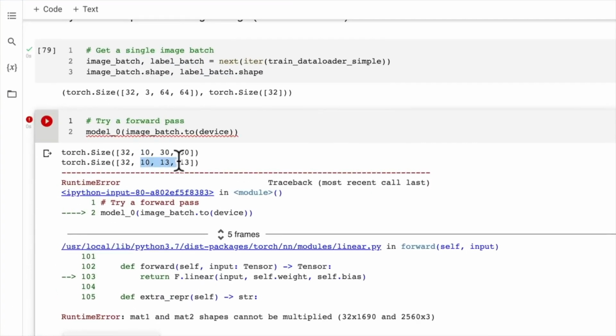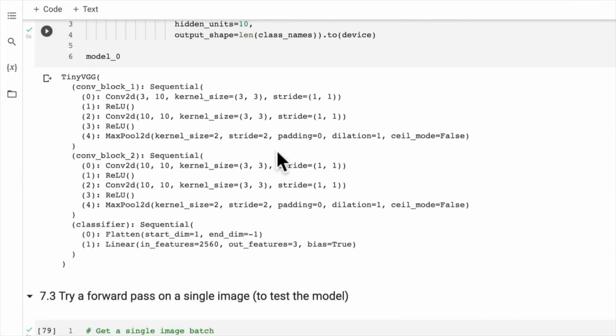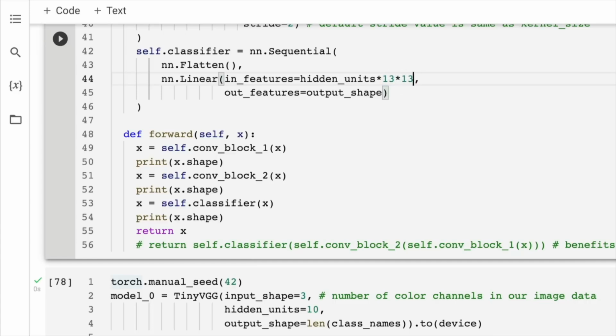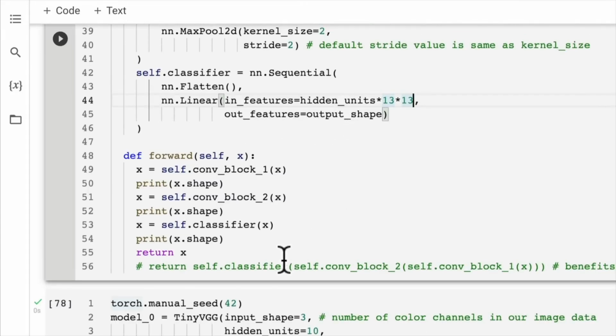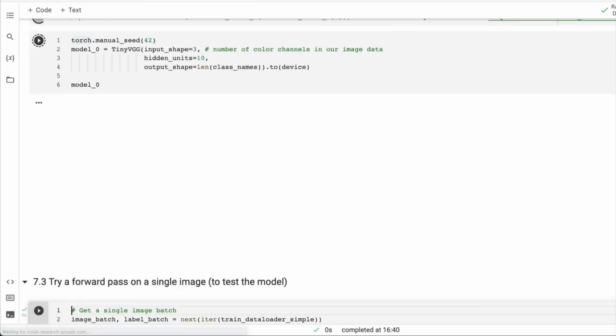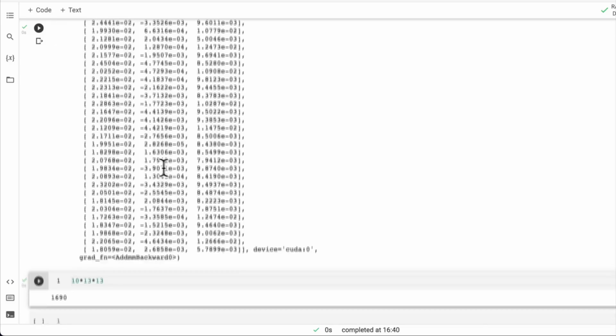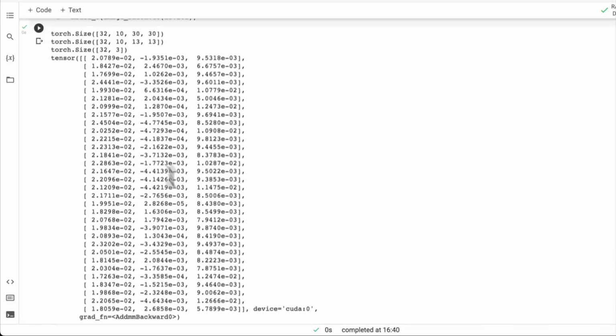So we can take this value, 13, 13, 10, and bring it back up here. Remember, hidden units is 10, so we're just going to multiply it by 13, 13. You could calculate these shapes by hand, but my trick is I like to let the error codes give me a hint of where to go. And boom, there we go. We get it working again. Some shape troubleshooting on the fly.